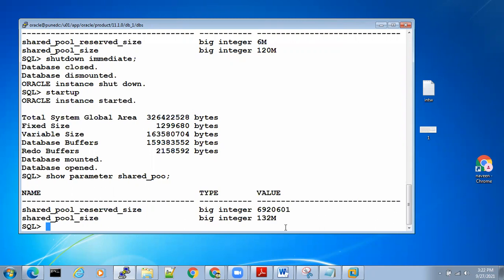Everyone understood what is a P file and everything? Yes, sir. If you have to change any parameter in P file, again 100% you have to shut down and start the database. Then only at the next bounce, at the next startup, it will take that new parameter and it will take effect.